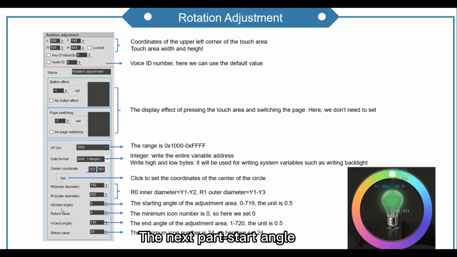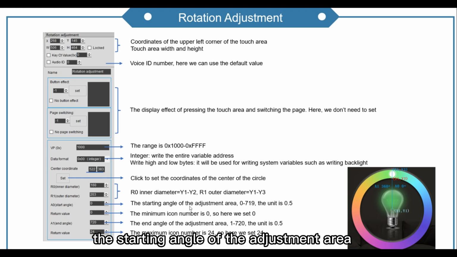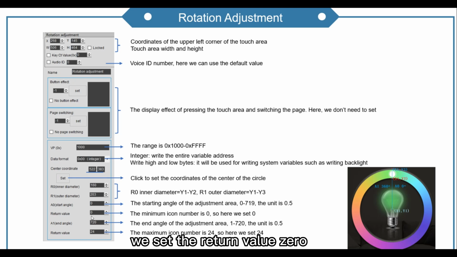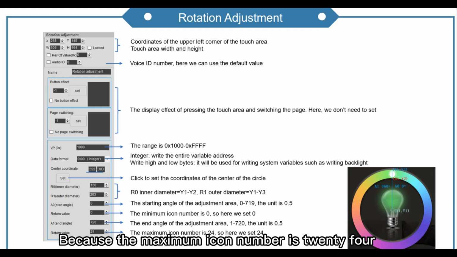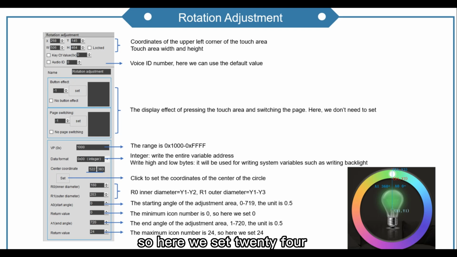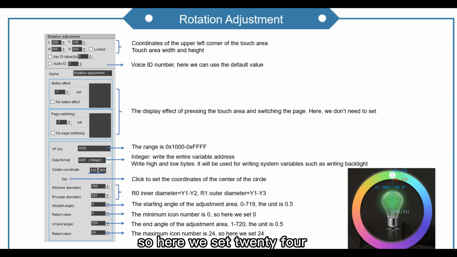The next part, start angle. The starting angle of the adjustment area. Because the minimum icon number is 0, we set the return value 0. Next is the part of end angle. The end angle of the adjustment area. Because the maximum icon number is 20, so here we set 24.